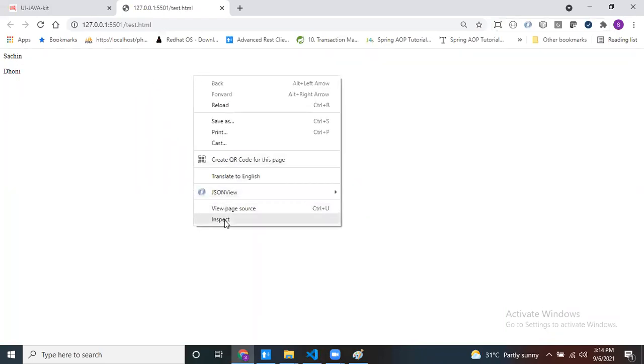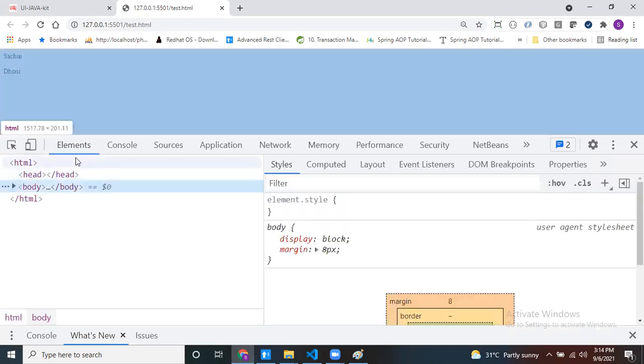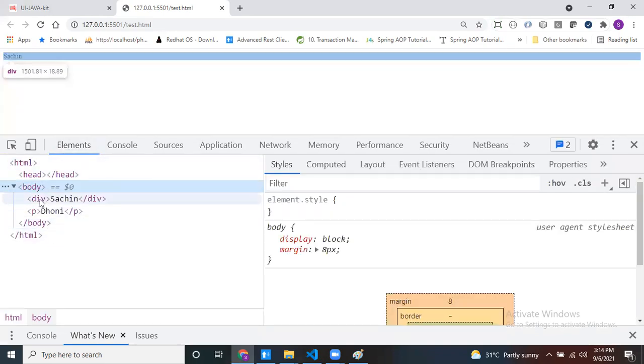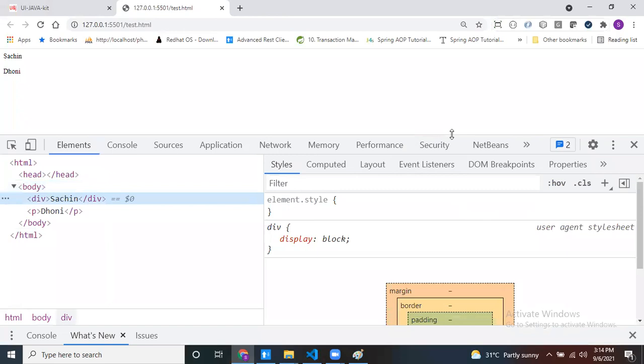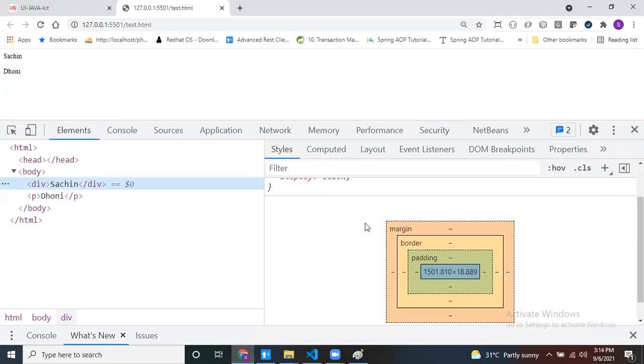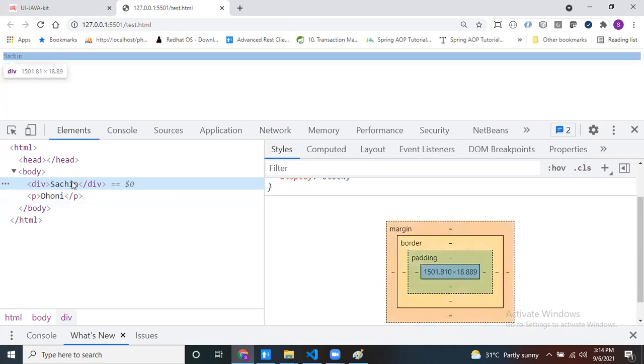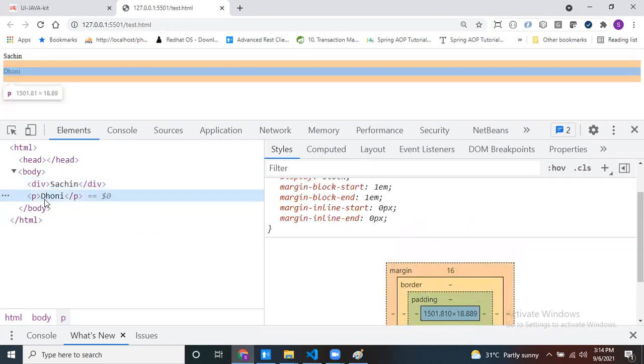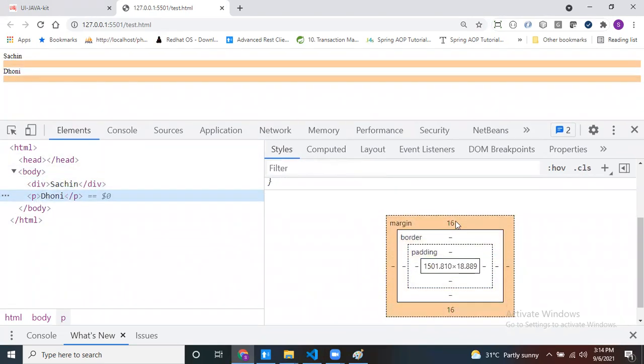Now open the developer window. Go to my Elements tab. Open body. If I click on the div, come to the right side. If you observe here, there is one box you can find on the right side. That box we can say, not only for div, but for each and every element in your Elements tab.